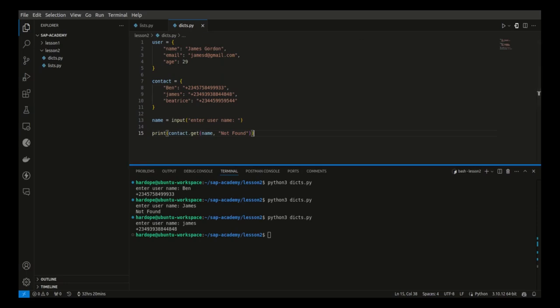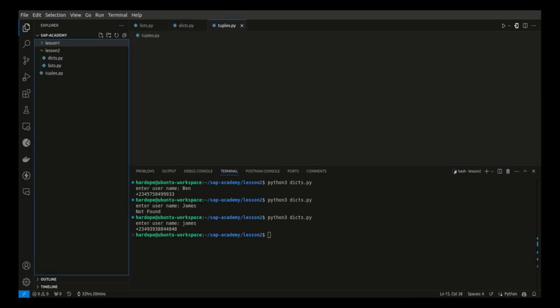Now let's learn about tuples in Python. So let's create a new file for that. Let's say tuples.py. So now tuples are very similar to lists, except they are not mutable, which means they are immutable, so you cannot edit a tuple as soon as you create it. So let's say you create a tuple of 5 values, you cannot update it, it's just there, it's like permanent.